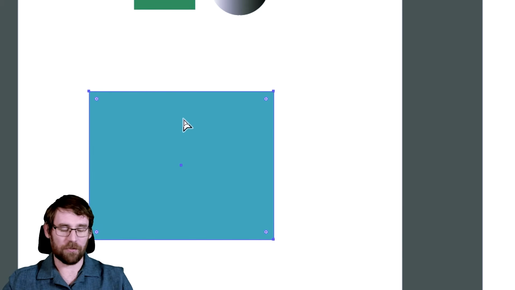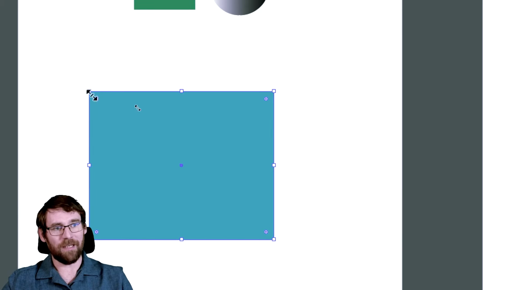So I'm going to zoom in here just so we can see it. When I'm on V, I have a bounding box around the outside. This allows me to grab these points and pull them in.